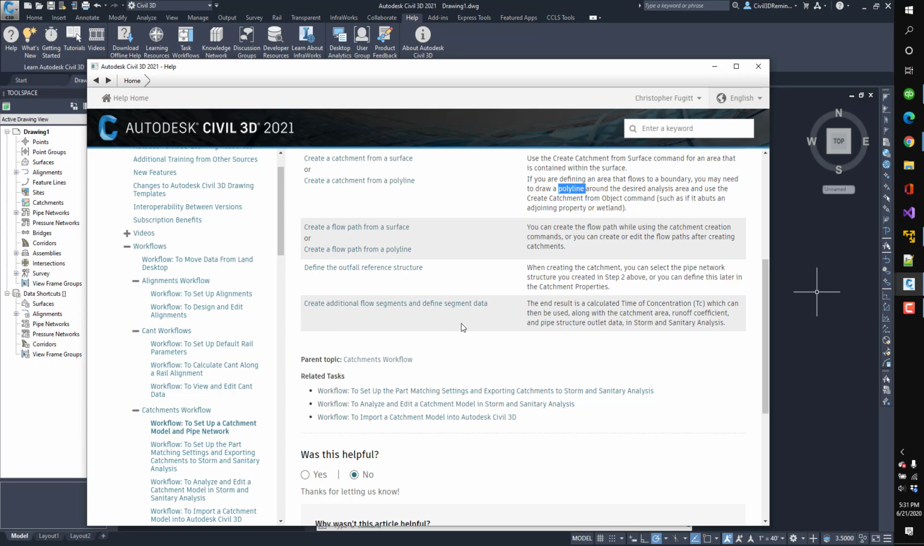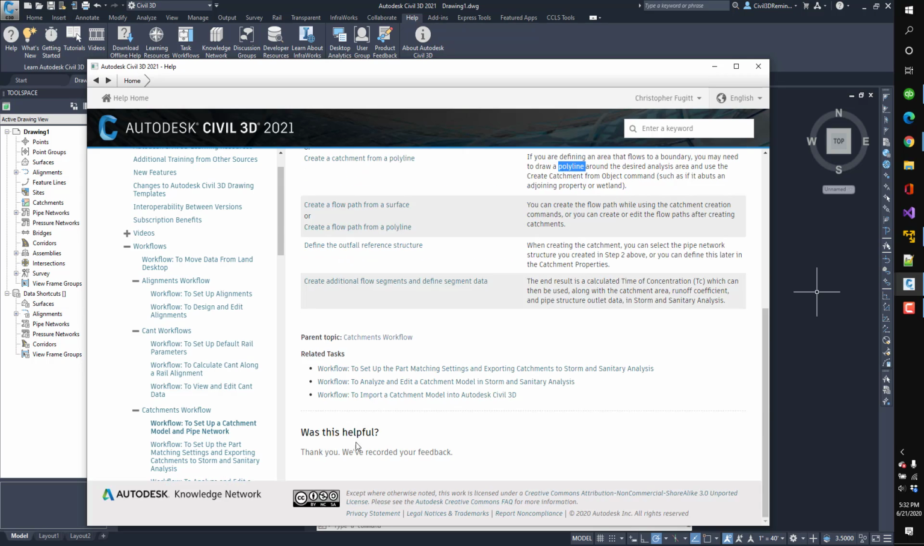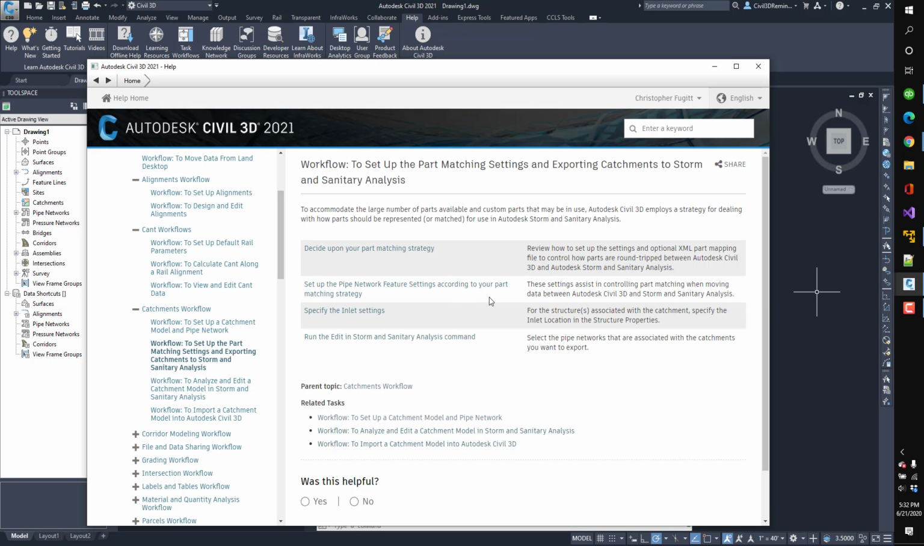Create additional flow segments and define segment data. The end result is calculated time of concentration, which can then be used along with the catchment area, runoff coefficient, and pipe structure outlet data in storm and sanitary analysis. Let's see. To set up the part matching settings and exporting catchments to storm sanitary analysis, I guess HydroFlow doesn't matter. Why buy it in the first place, and why not improve it and take the 2 features of SSA and HydroFlow and make one product that does what each one of them did instead of having 2 products? Just buy it and forget about it, I guess.